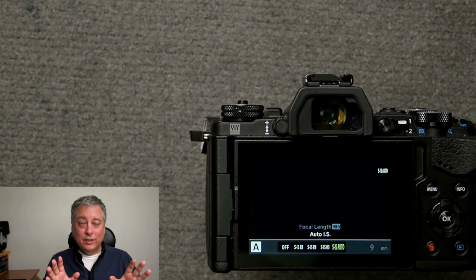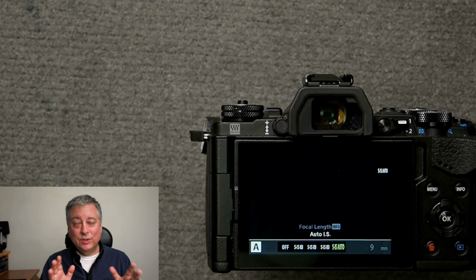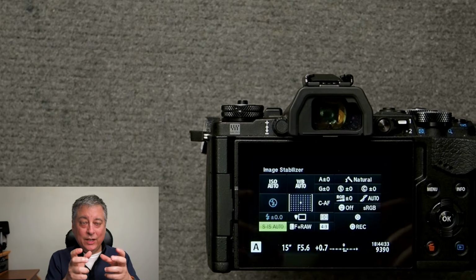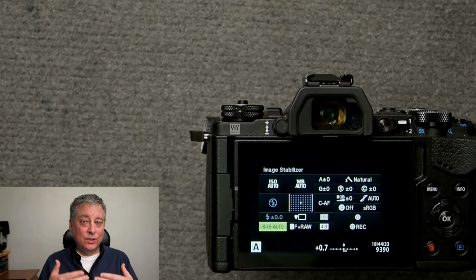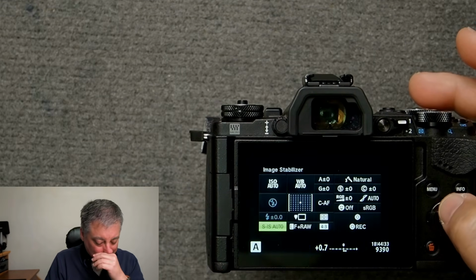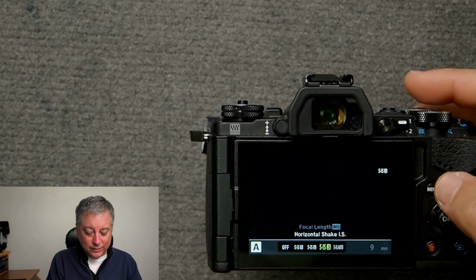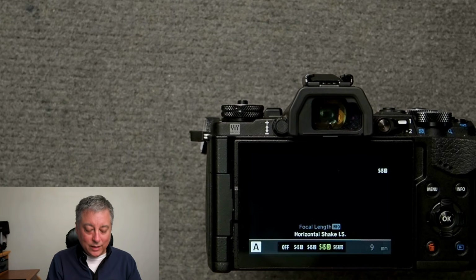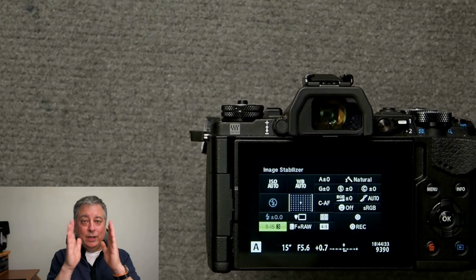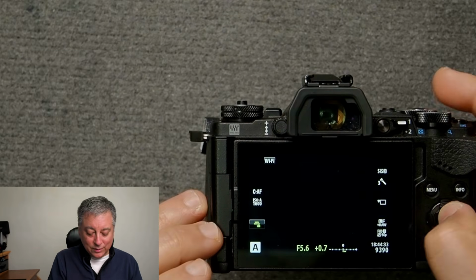I recommend just leave this on SIS Auto. Basically, the camera's going to figure out where and when it needs to use image stabilization. If it detects any motion in your hand or shake, or it detects also if you're panning, it'll try to apply the correct image stabilization. However, there are some other modes here that you should be aware of. Horizontal shake IS. So if you're panning vertically up and down, horizontal IS only will try to correct for any kind of horizontal shake. So you get a little better performance out of the image stabilization for those specific situations.